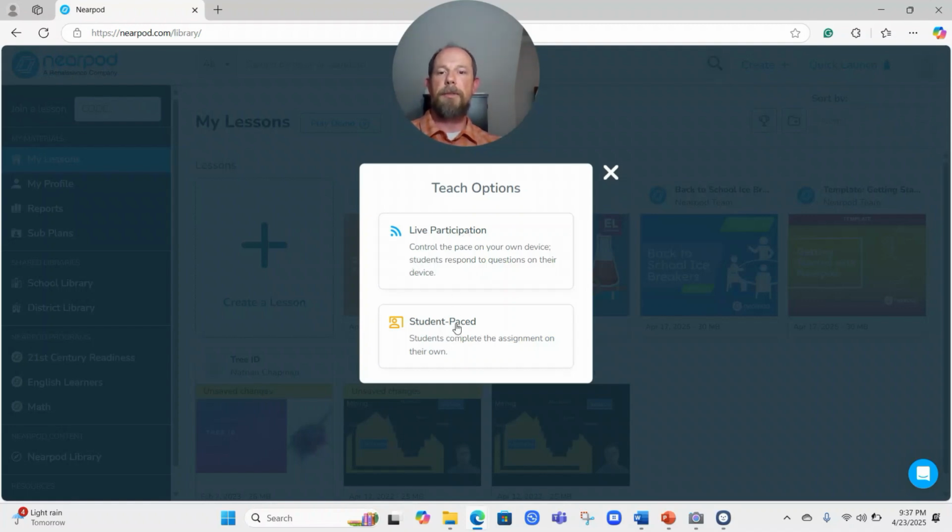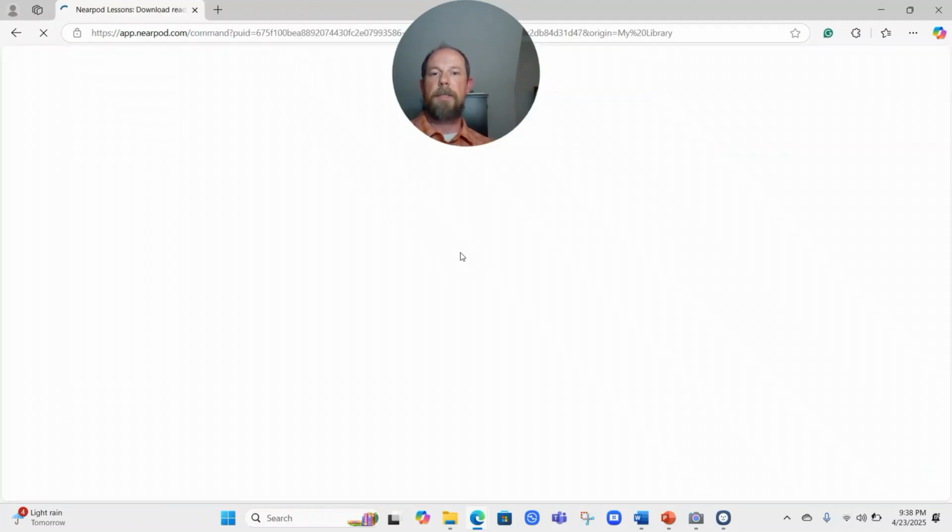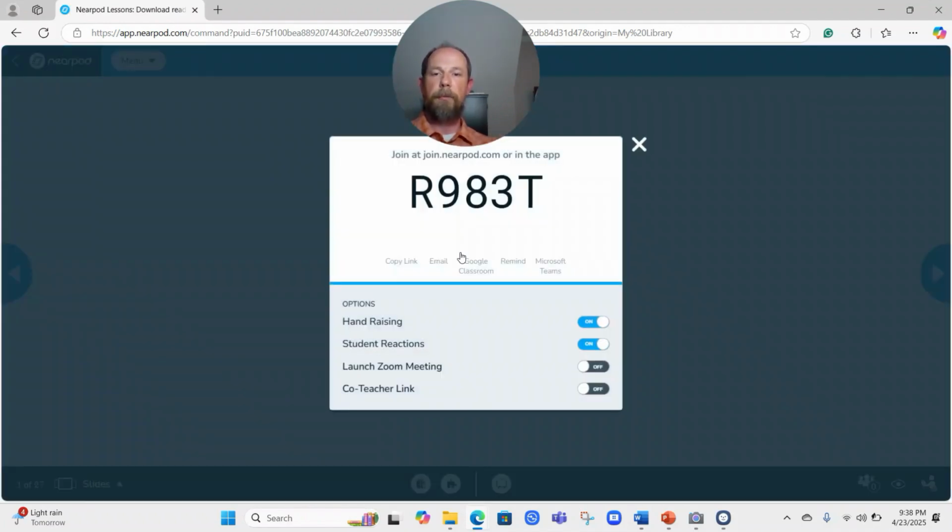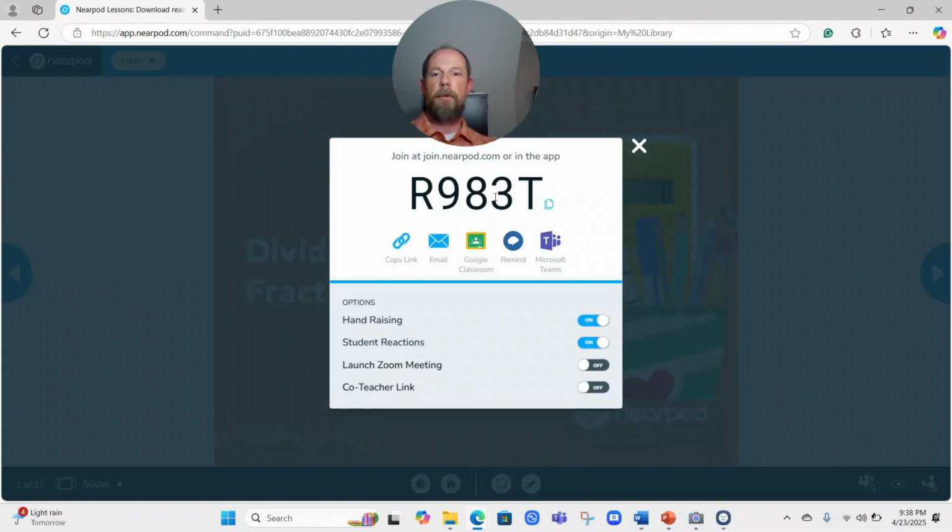Now here you have two options. If you want to lead the lesson live in class, you'd click Live Participation, or if you want to assign it to students, they can access it, and it can be student-paced, where they would just access it on their own device and then work through the lesson. So let's say I click Live Participation. So this would be a live lesson in class. It would be displayed at the front of the classroom on your interactive board. So you'll see that it brings up this code, and then the students would enter that code to be able to join the lesson.